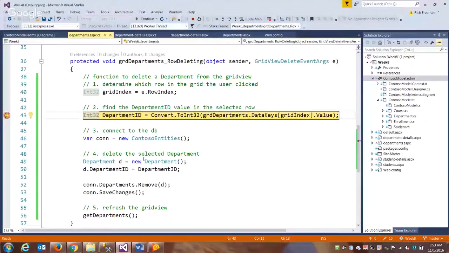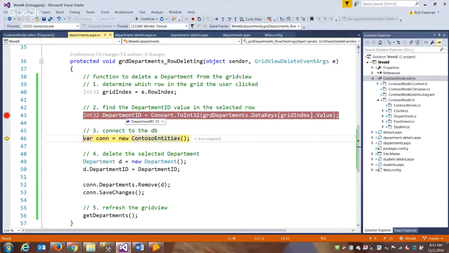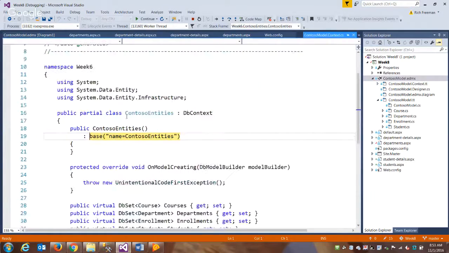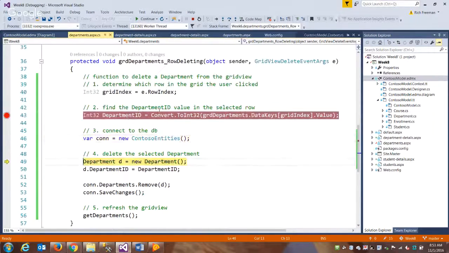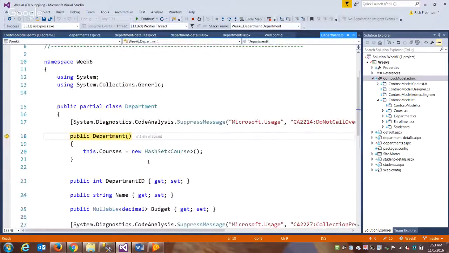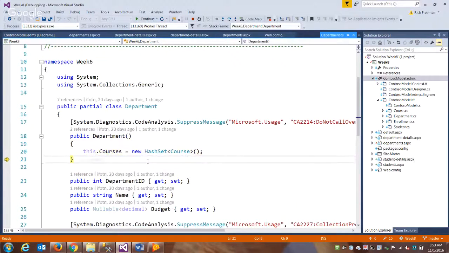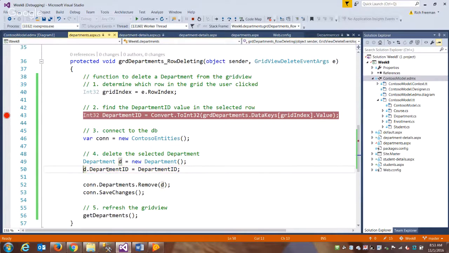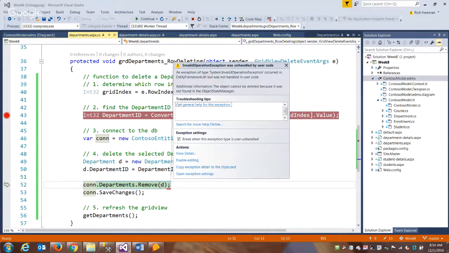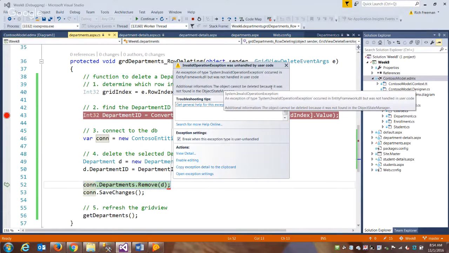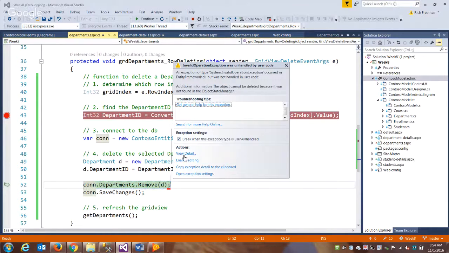I'll try. Okay, so I have department ID 35. That's good. I have my connection. That's good. We have a department. We're trying to remove. Oh, okay. Well, there's our error, which we didn't see. Object cannot be deleted because it was not found. So what you got now, you pass it to that delete.